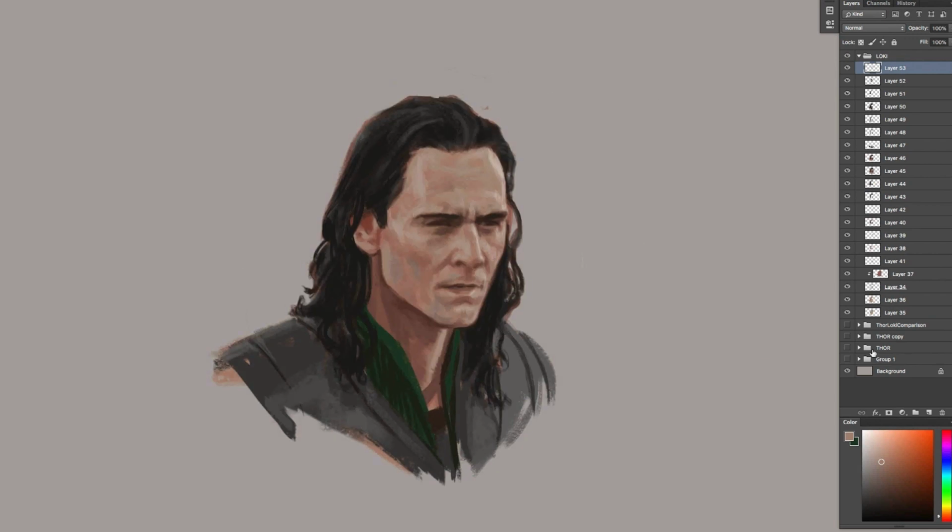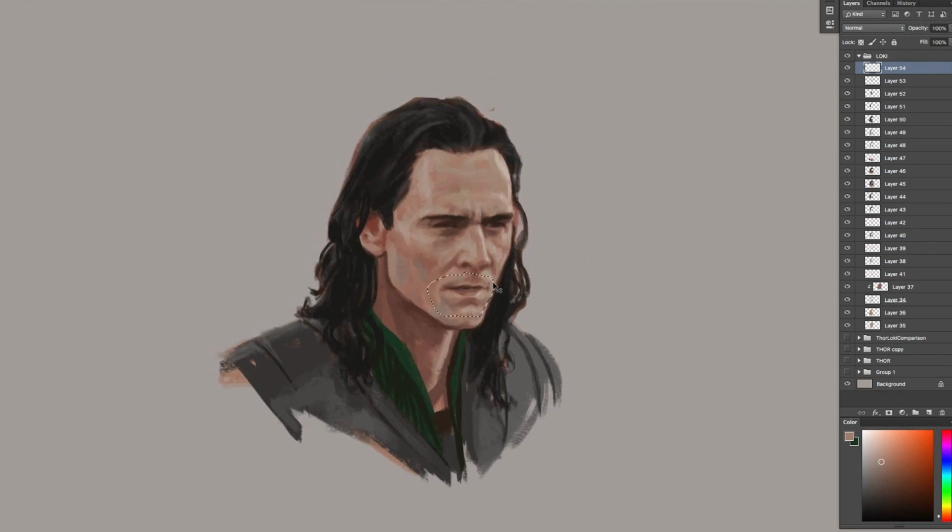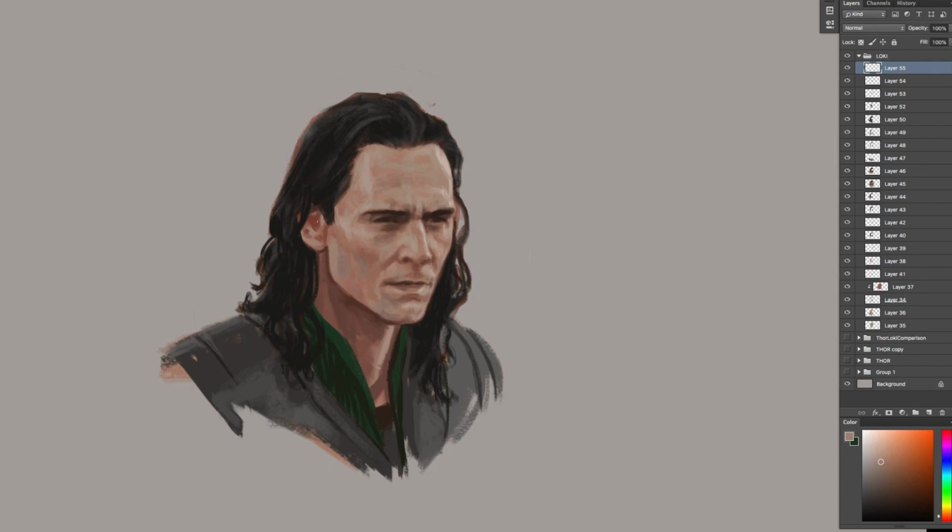So just pushing and pulling, flipping to see, going back and forth, still noticing little things like the distance between his mouth and nose needs to be a little lower and maybe a little wider. And then I'll turn layers on and off just to see the difference, to see if I like those changes, and adding some more details.